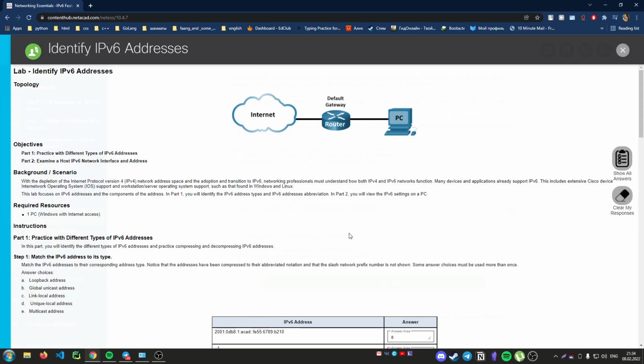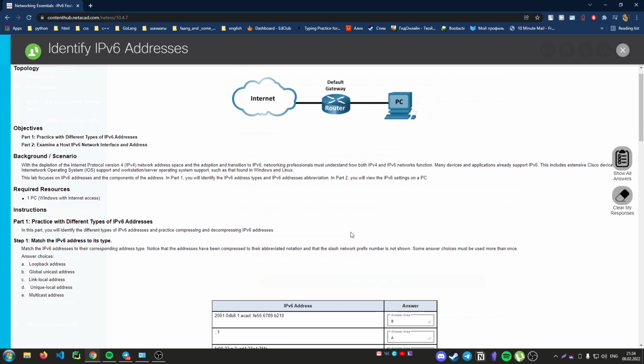Hello, today I will do the lab Identify IPv6 Addresses. The objectives are, firstly, to practice with different types of IPv6 addresses, and the second is to examine a host IPv6 network interface and address. The required resource is one Windows PC with internet access.